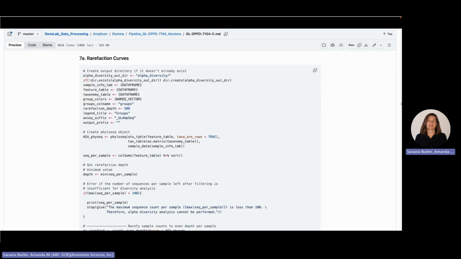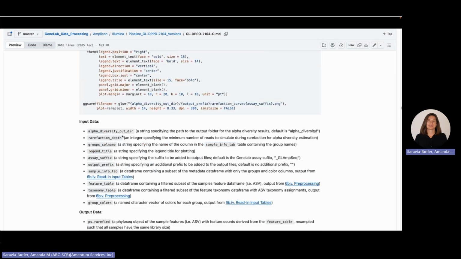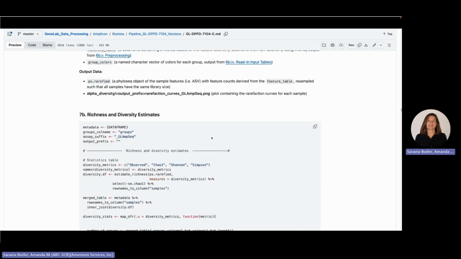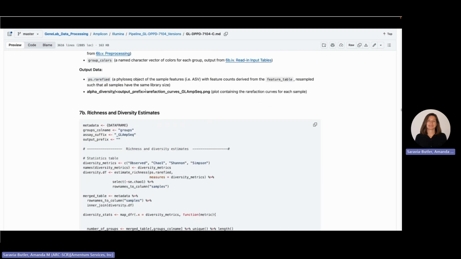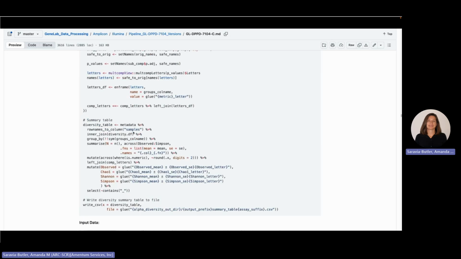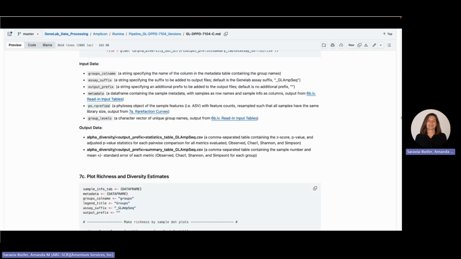So you'll see the rarefaction code here, and then scroll past that. And looking at the output data files, you'll be able to see the names of these files, which are consistent with those on the EDGE platform. And then each one of them, in parentheses, has a definition for what that file contains. And so then you have the richness and diversity estimates here. And again, scrolling down, you'll see the output data, a statistics table and a summary table.